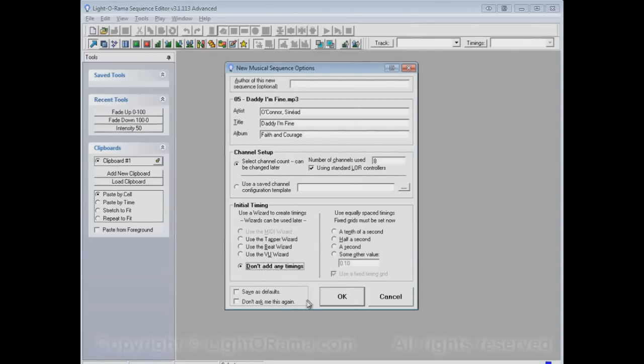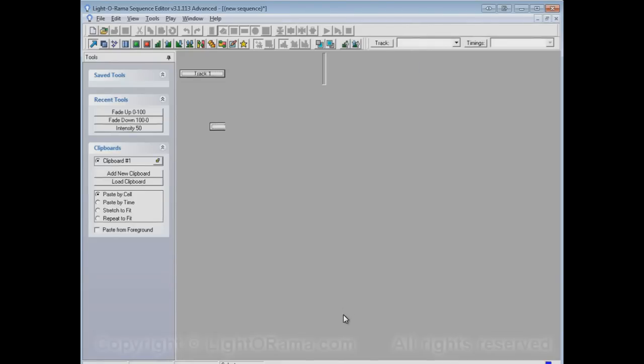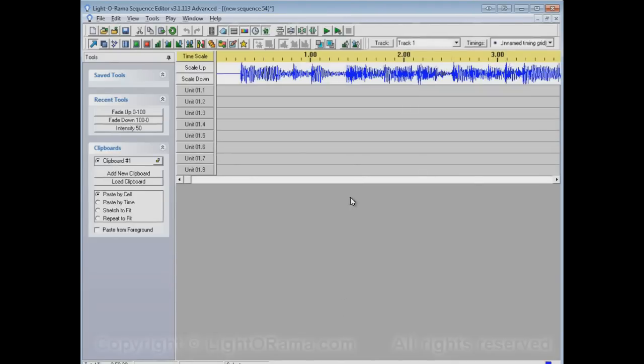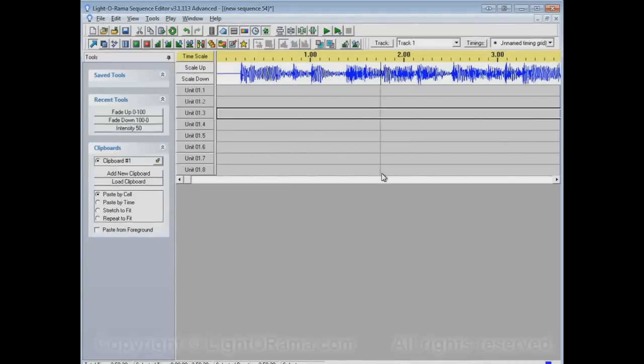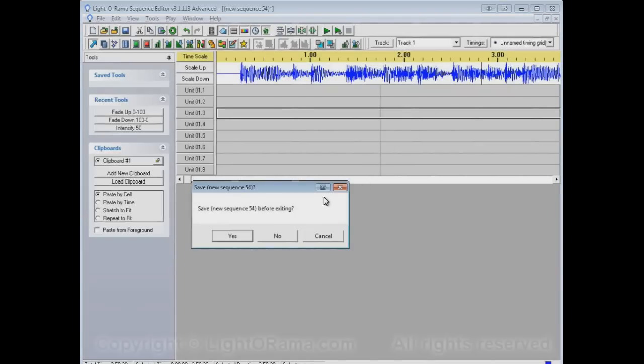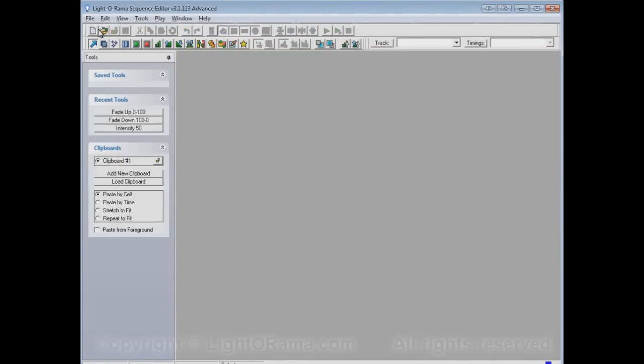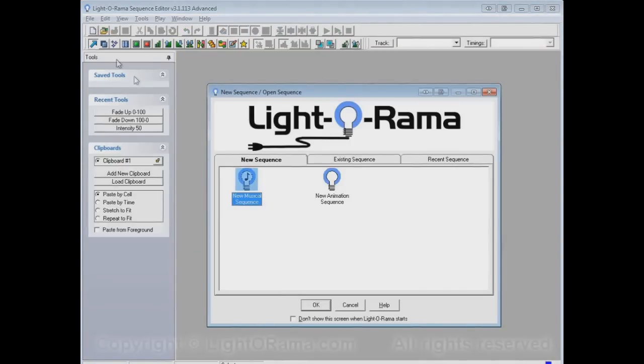there's this don't add any timings, and that does just what it sounds like. It creates a sequence that has no timings in it. You can, of course, add timings to it, and there are many different ways to do that, but to begin with, if you select don't add any timings, then your new sequence will have no timings in it initially. So now let's go back to the new musical sequence dialog and look at the wizards.